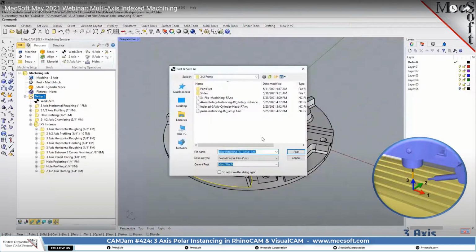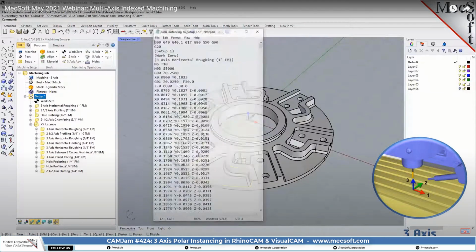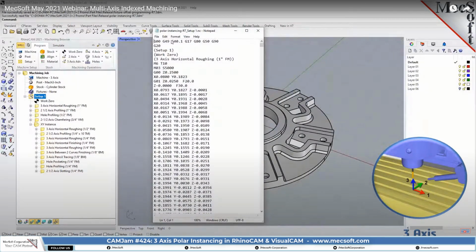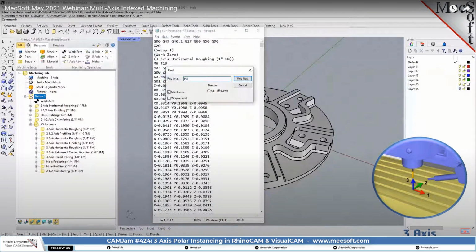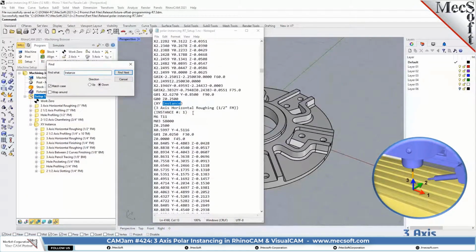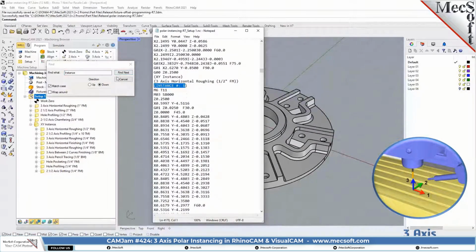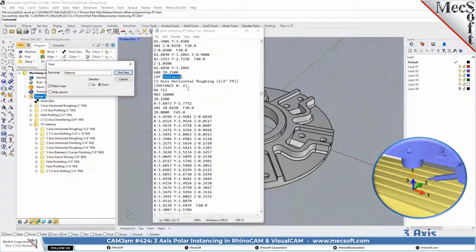Let's post this out real quick. If we do a search for instance, you'll see your XY instance number 1, and everything for number 1 is under there. If you keep going, you'll see your instance for number 2. And these are all comments, by the way. There's nothing special you need to do differently in the G-code.